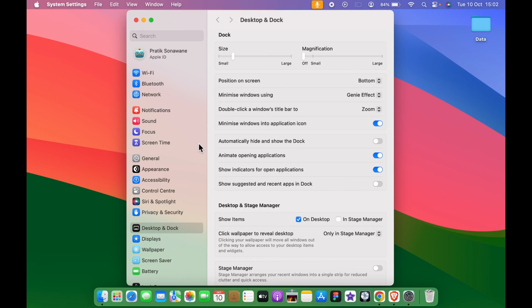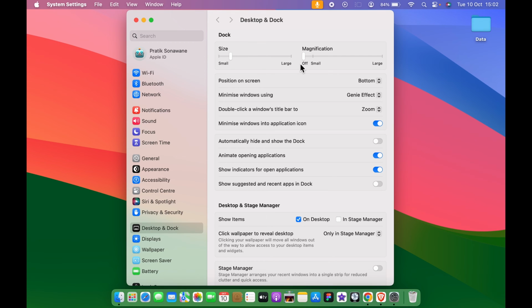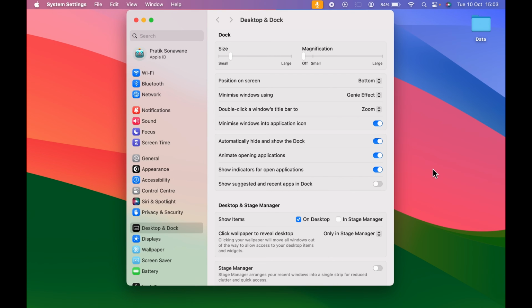Once you are on the desktop and dock page, there are multiple settings related to dock which you can change. You can change the size of the dock over here. You can change the magnification level of the applications over here, and there are a few more options. You need to look for automatically hide and show the dock. Now currently you can see the toggle is off, which is why dock is visible every time. But as soon as I turn on this toggle, you can see dock has disappeared.